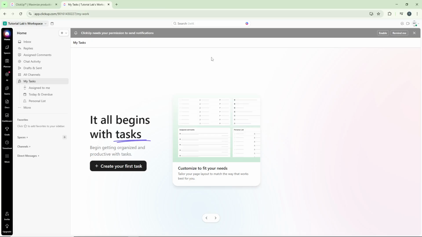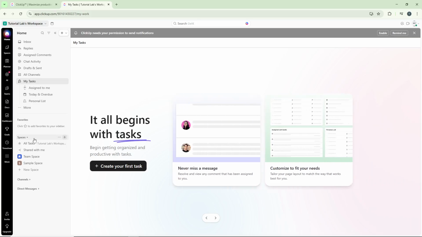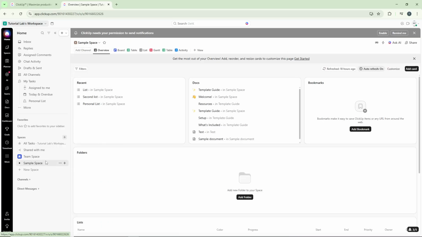On your panel, locate and click on Spaces. This section houses all your different workspaces and project areas. From here, click on the specific space you want to edit. Choosing the right space is important because dependencies are set within the context of your project structure, so make sure you're working in the space where your related tasks live.